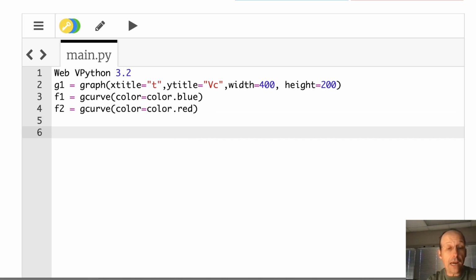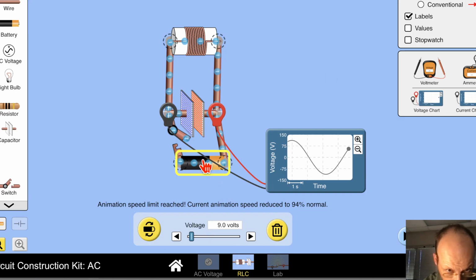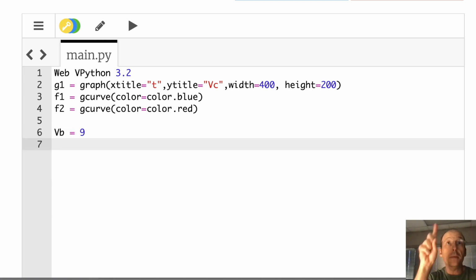So now let me put my values in there. Oh, I do need a value of Q0, right? Q0, if I go back to the simulator, I have a 9-volt battery. So I can calculate Q0. So VB equals 9, and that's going to be Q over C.